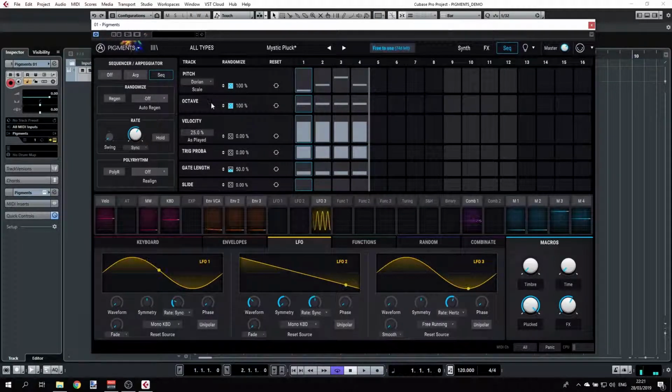Now, octave means what it means. This is just an octave. So I can select either -2 to +2. Velocity means that I can change the velocity of the note played, and it can be locked to whatever is set as my play velocity, meaning when I hit a key, the velocity that I'm playing it.